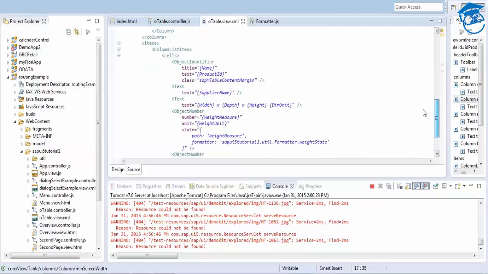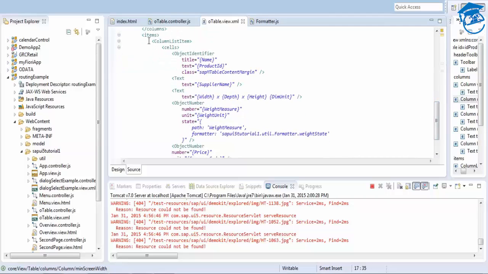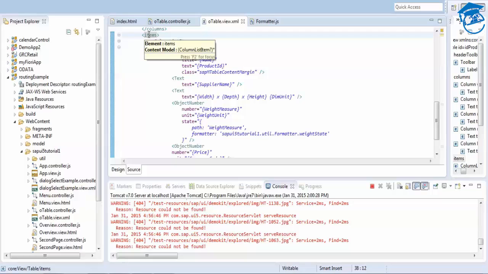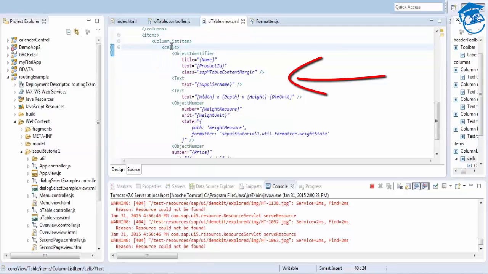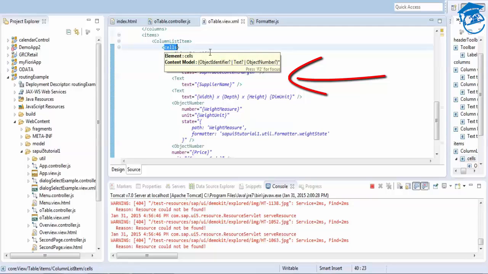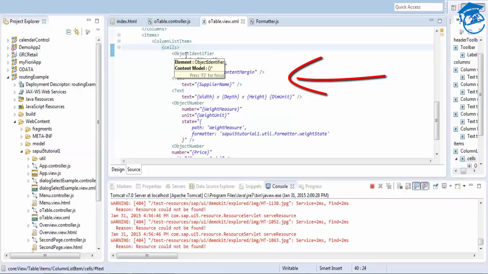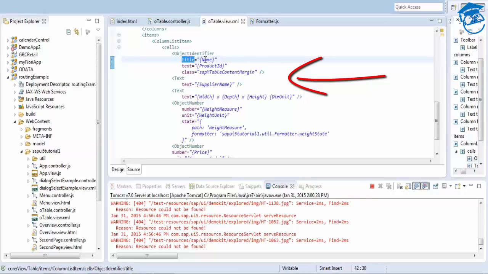Now how is the data binding? The aggregation for the table is items. Inside these items we have something called ColumnListItem. Once you have ColumnListItem, we have cells as aggregations again. And inside these cells we have the list of data. First an ObjectIdentifier, and we have used it because we want to take title and description. So title can be name and description can be text.